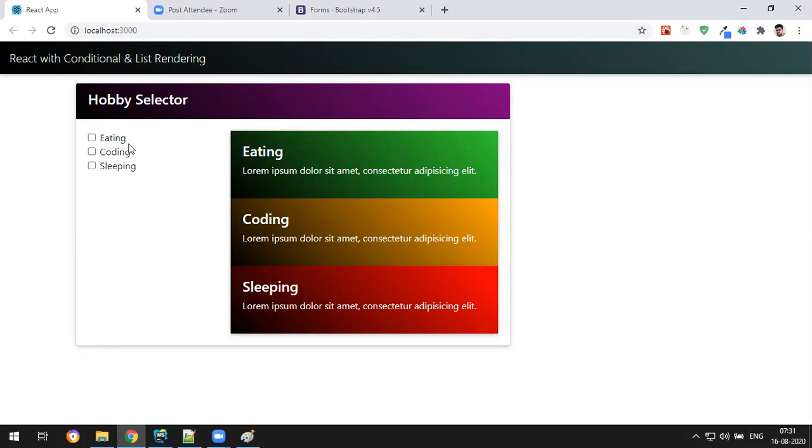Okay, so whenever I check, then only display the card. First of all, you're checking means you have three things that are dynamic, three different things. So it means three variables are required in the state, and we have to make binding with the state, and based on that state variable we'll give a condition for these guys. So let me connect these to the state. Three things are required: eating, coding, sleeping.